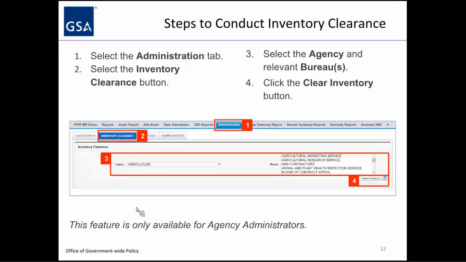Moving on to if you wanted to conduct an inventory clearance, again, this is for agency admins only. So this is to clear the entire asset inventory for their agency or up to 5 bureaus at one time for the current fiscal year. You can use your control button on your keyboard to select more than one bureau. This clearance process will run asynchronously, or behind the scenes, and it will send you an email once the asset removal has been completed.